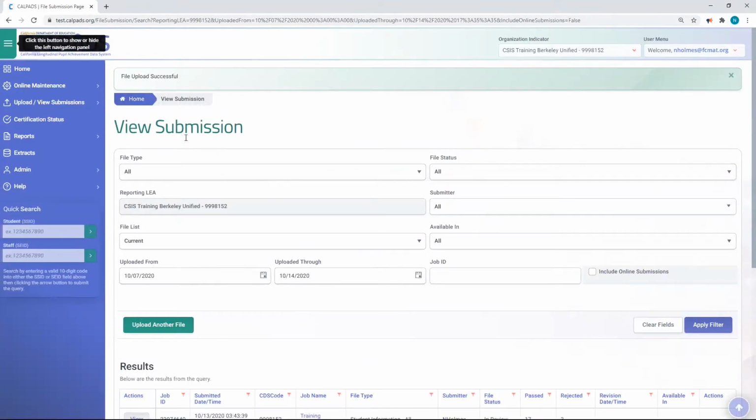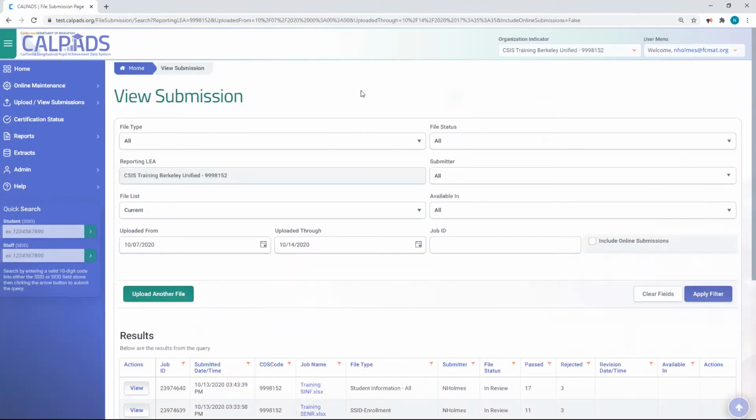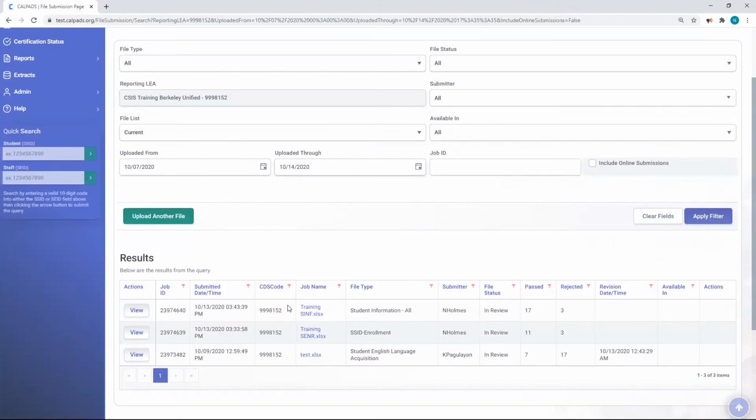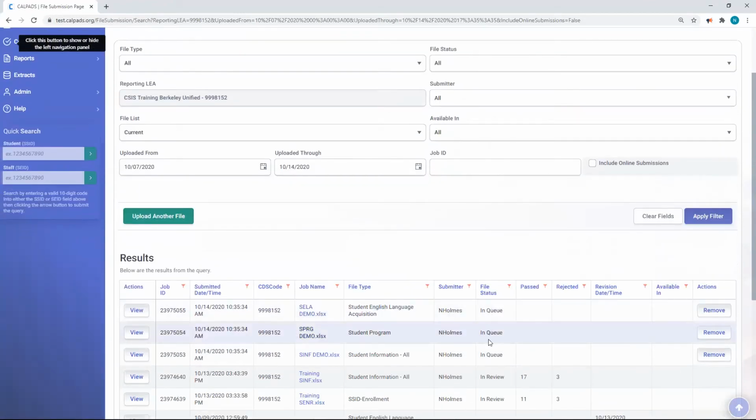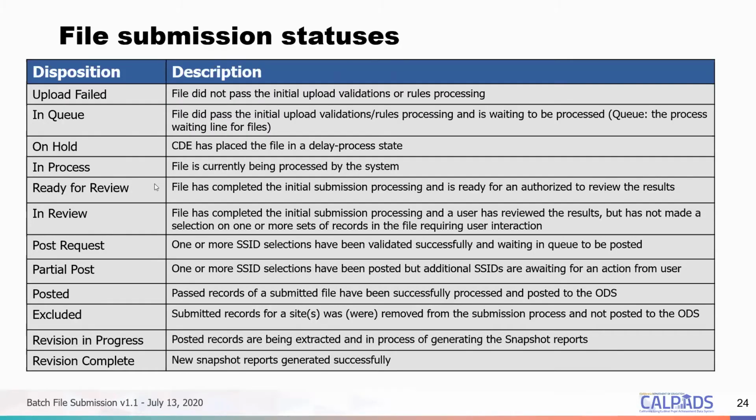So now we're back on the view submission screen. I can just cancel this message. And I'm waiting. These were previously submitted files. I have to wait a few minutes. You can see they're all in review status, which we'll discuss shortly. I'm going to click F5 on my keyboard to refresh my browser. And now you can see my 3 submissions. They're in queue status. And so here we are, the different statuses.